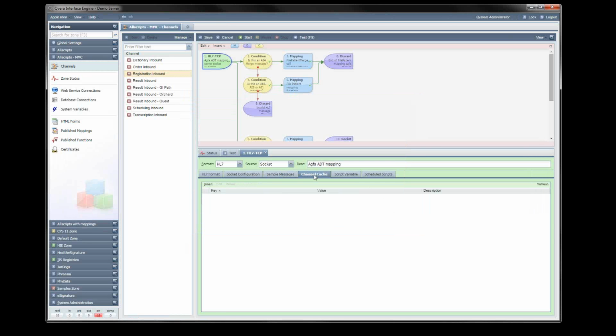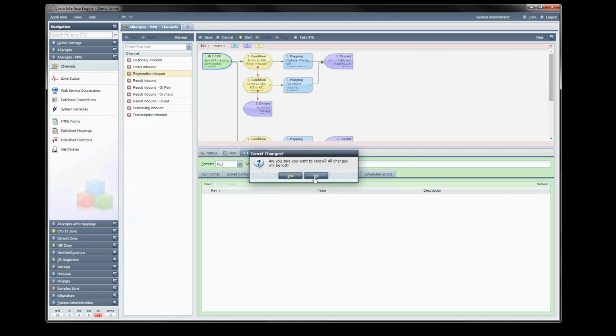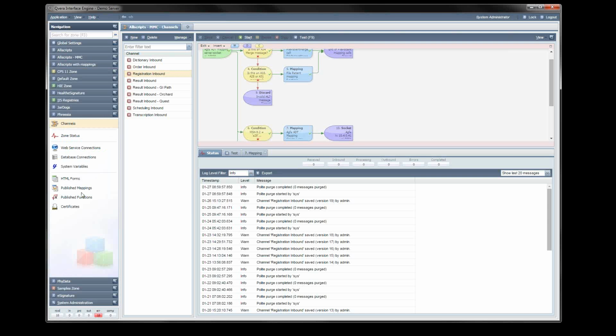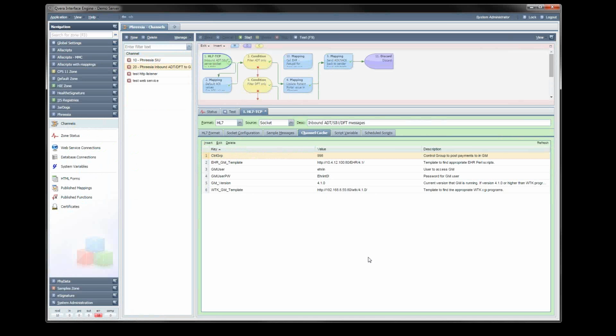Channel cache. Within the channel cache area, let me bring up a different zone where I actually utilize those values. I'm going to say cancel, and we're going to go into this guy. Within my source system, I do have some channel cache variables set up, and those variables are going to be static throughout the life of the interface.